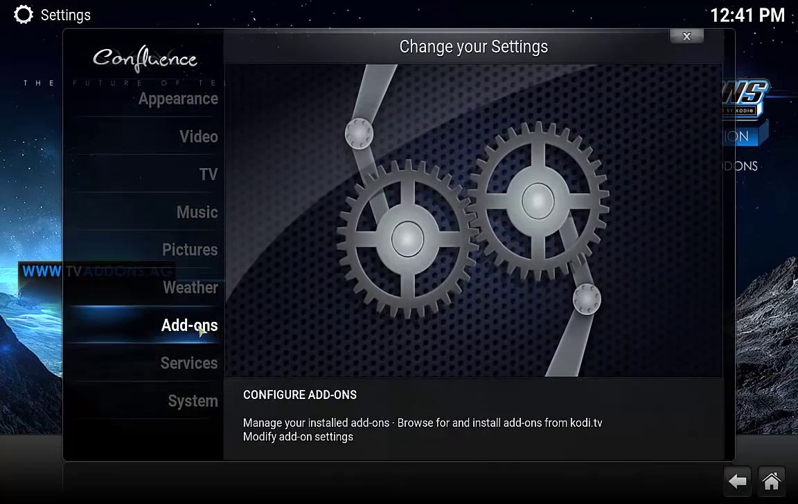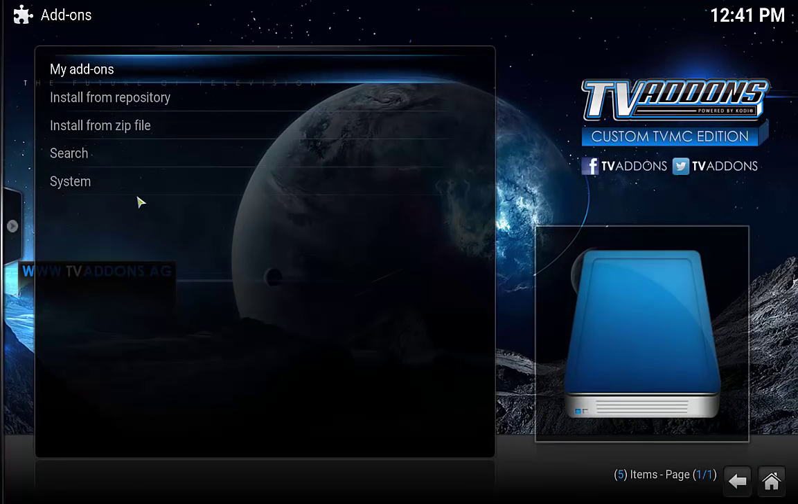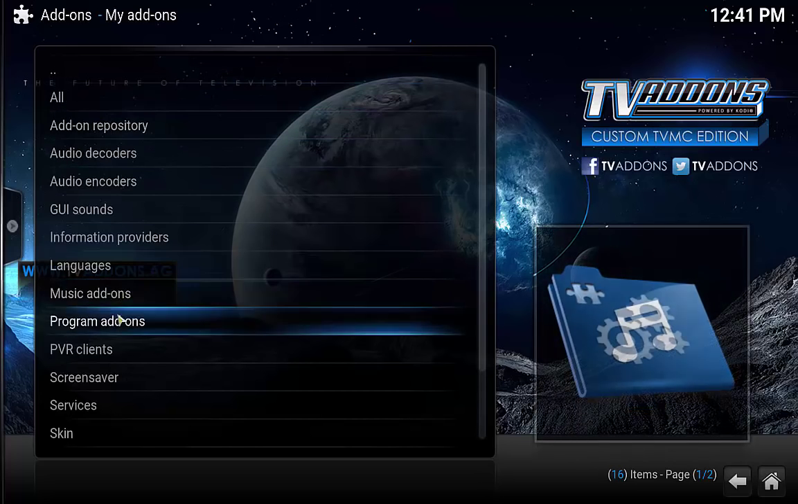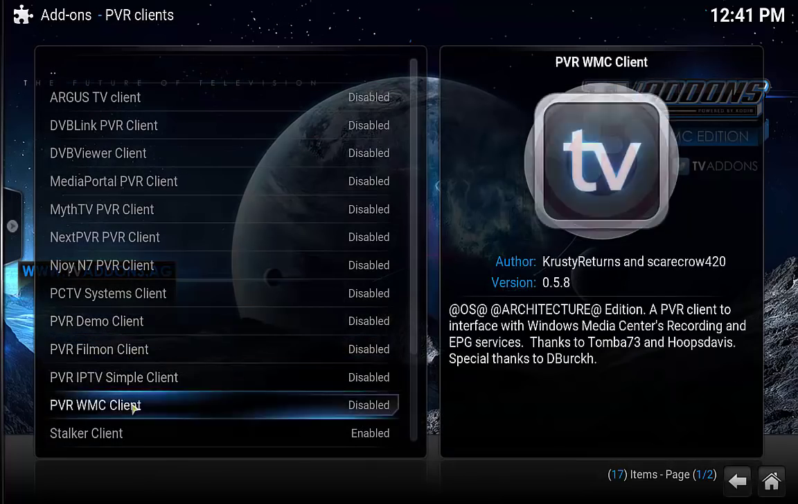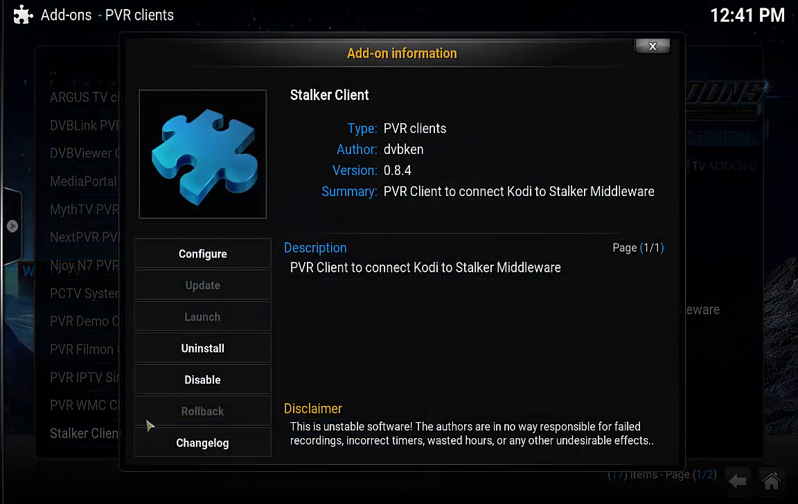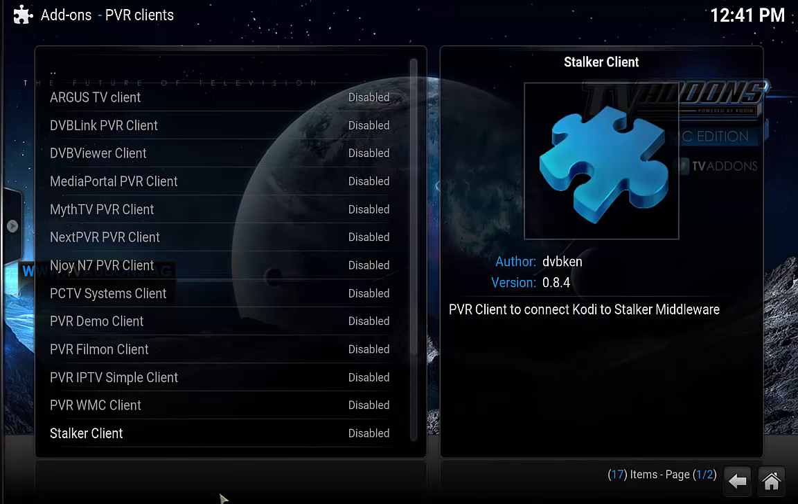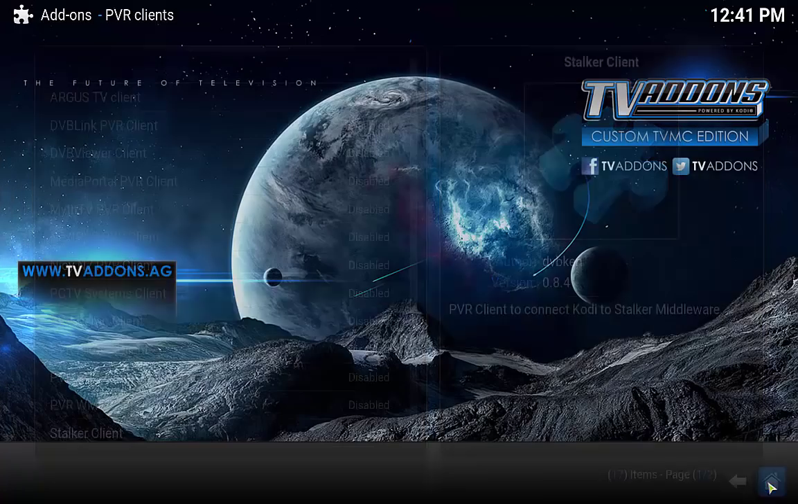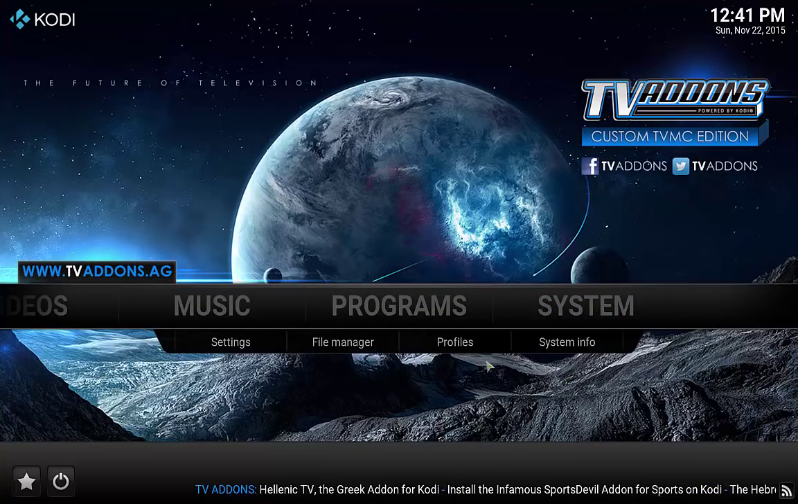Go back and select add-ons. My add-ons. PVR client. Stalker client. Just click on disable. Ensure it is disabled. Exit Kodi.